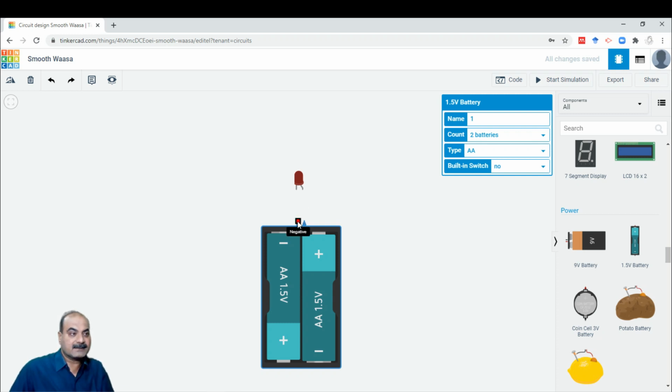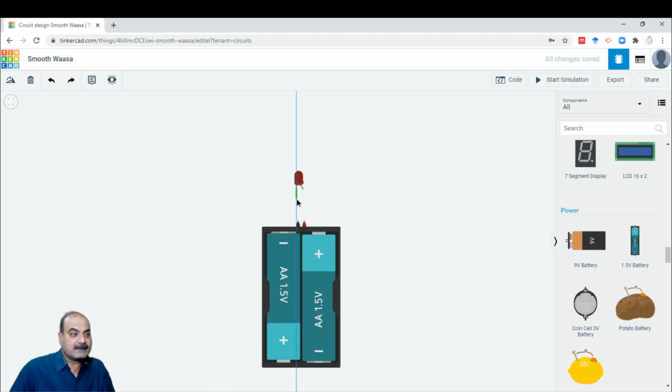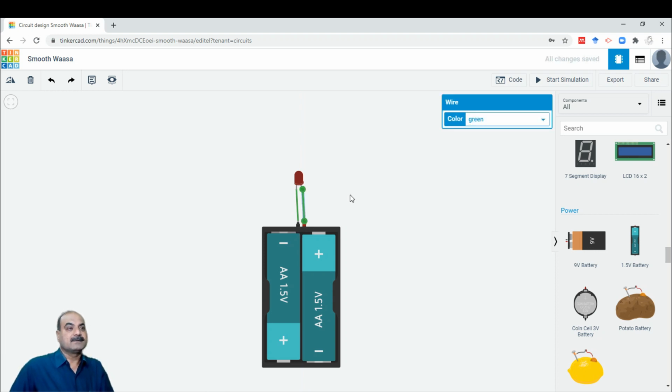So this is a minus terminal and this is a plus terminal. If you are not sure, then just hover over it and you will get the information. This is a negative pin and this one is a positive pin. So right now I am connecting this with the negative, and here this pin I am connecting with the positive. Fine. So this is a simple circuit.